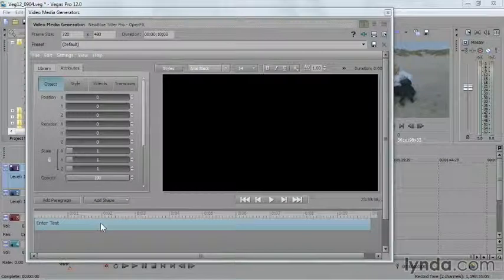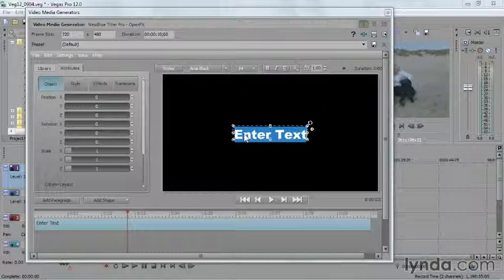Now, there is default text there. You don't see it at first, but if you just click on the top of the timeline here so that the playhead is moved to the middle of the timeline, you can see it. And so let's go ahead and we'll just type something in there. My super movie.